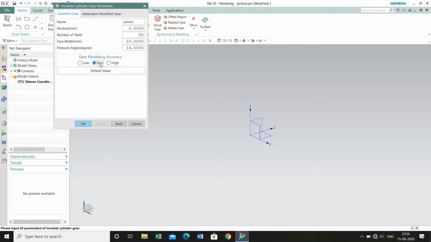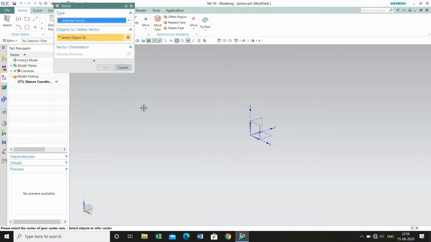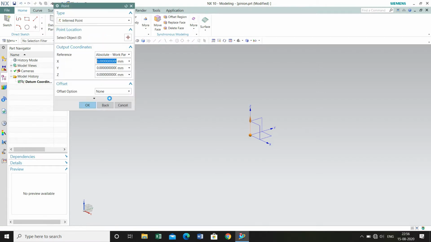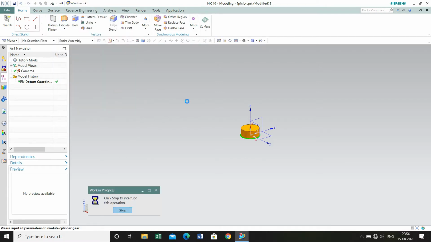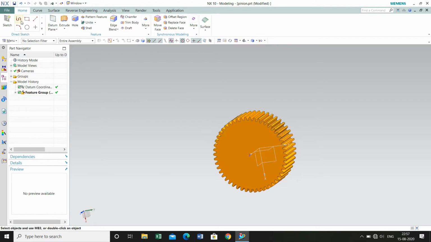The pressure angle that I've used is 14.5 degrees, which is a pretty standard angle used in the manufacturing of gears. Now select the vector of the gear and the position at which you want to create the gear. I have selected origin. Now your gear is ready.